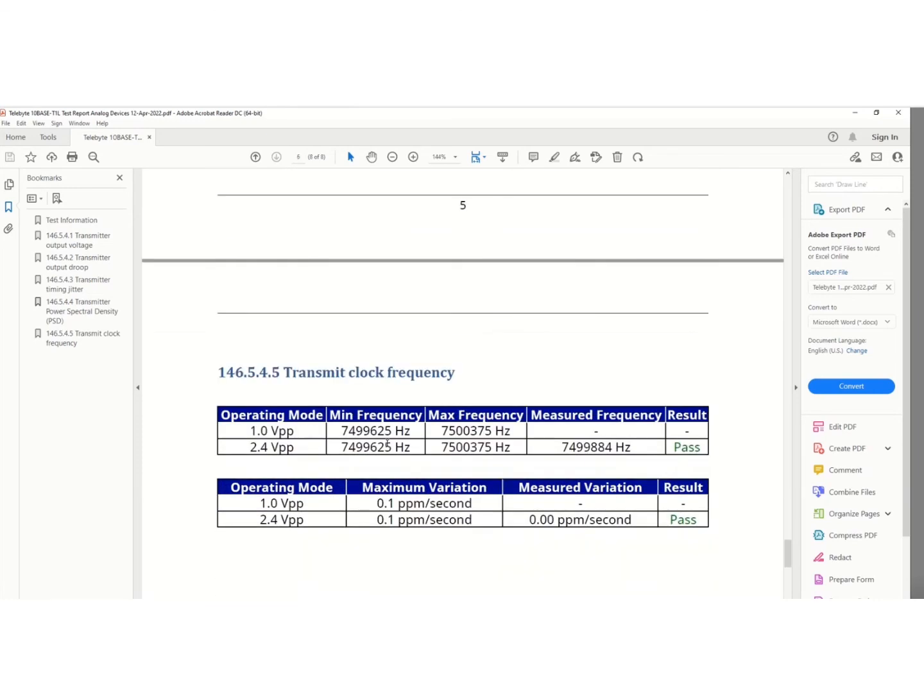Also the clock frequency. For the 2.4 volt mode, it's really the same for the 1 volt and the 2.4 volt mode. We should have 7.499625 megahertz to 7.500375 megahertz, and we're measuring 7.499884, which is a pass.